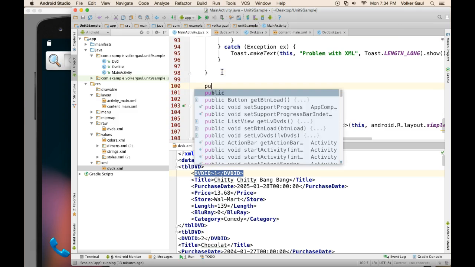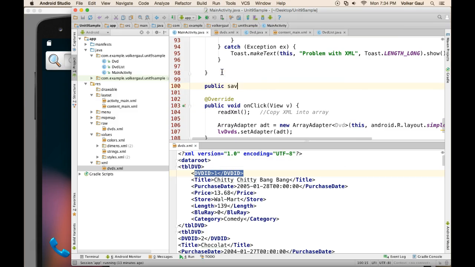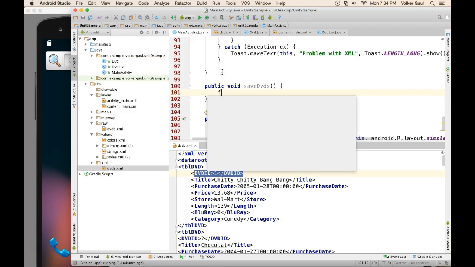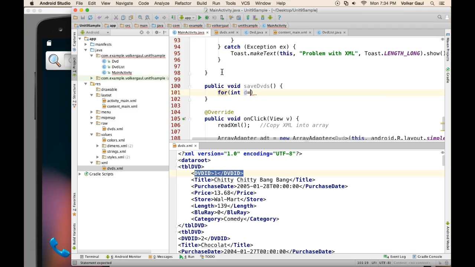And I'm going to do here another public save DVDs. And then I can do something like for int d equals 0 as long as d is less than DVD list dot DVDs dot count or size. And I might be able to use a for each loop there, but I'm on a roll. Stick with it.